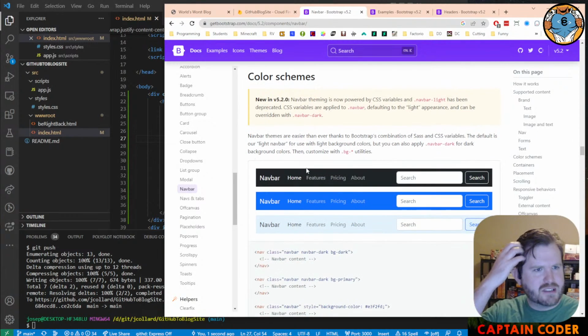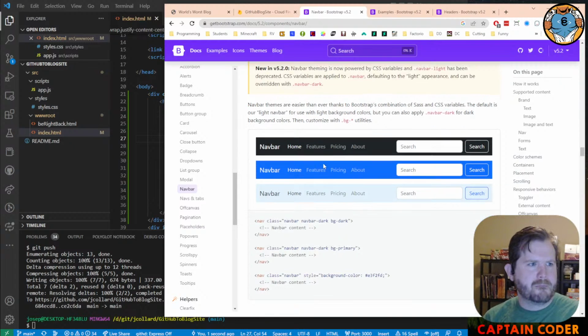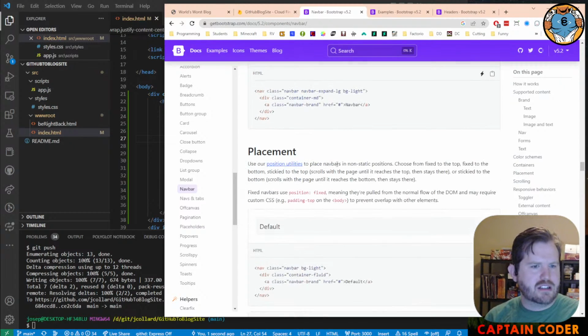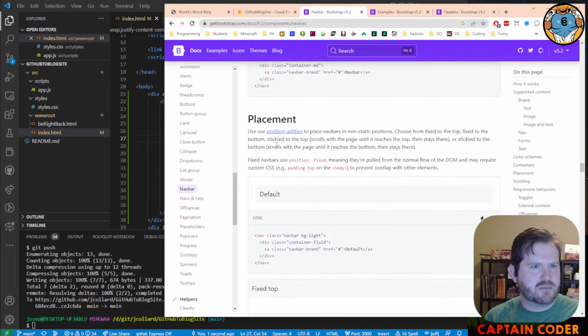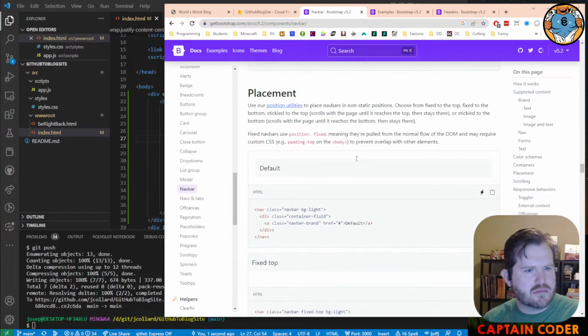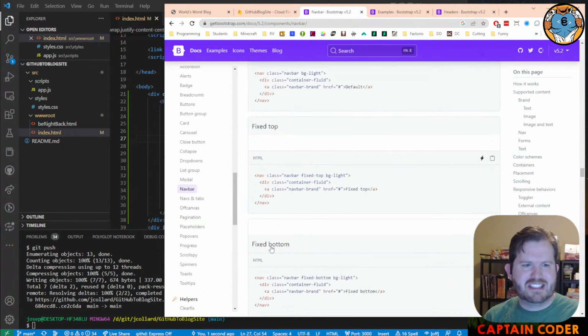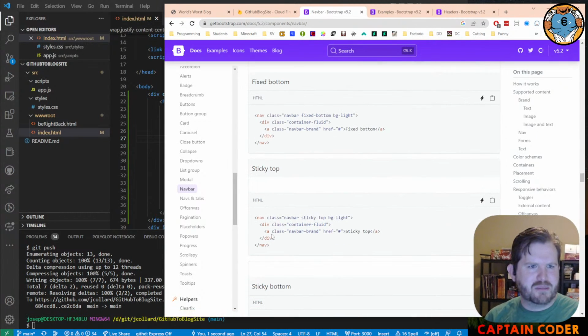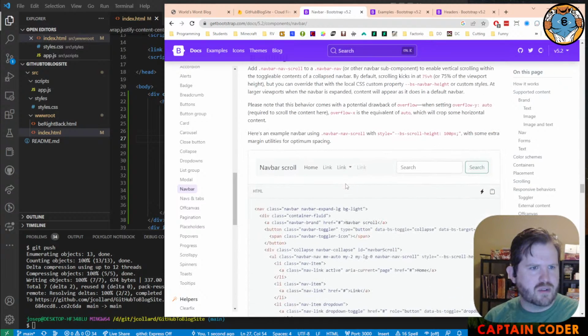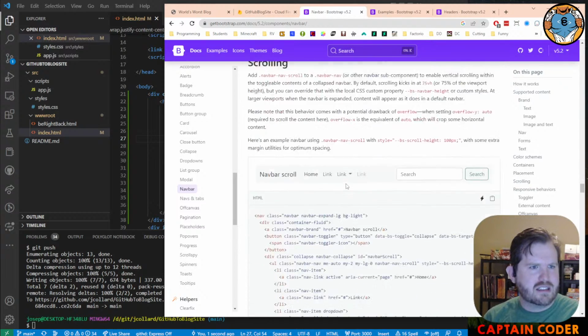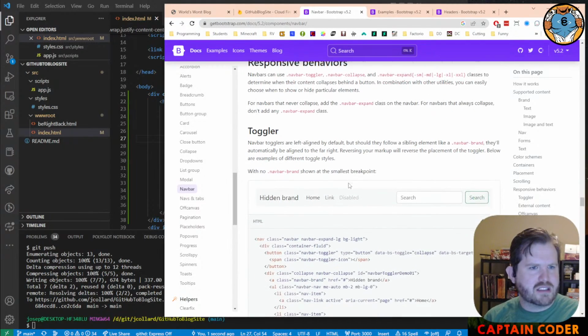Color schemes, that's sort of what I want. Container, placement, position utilities, we can make it fixed. Fixed top, yeah, that's what I want. The fixed top, keep it up there. What's a sticky? Find out. Scrolling. Responsive behavior.